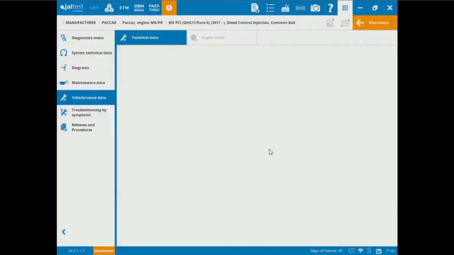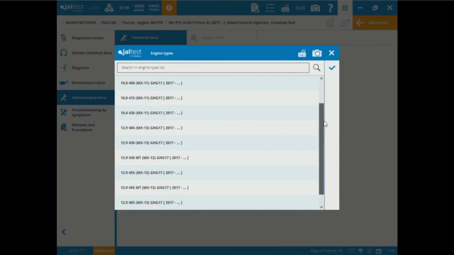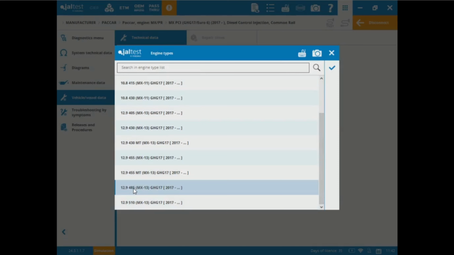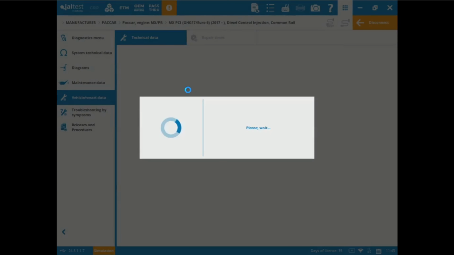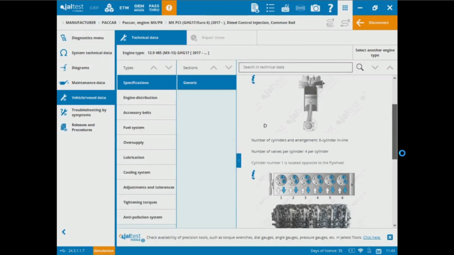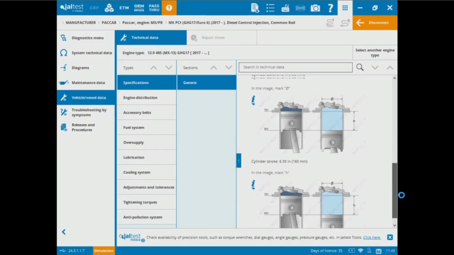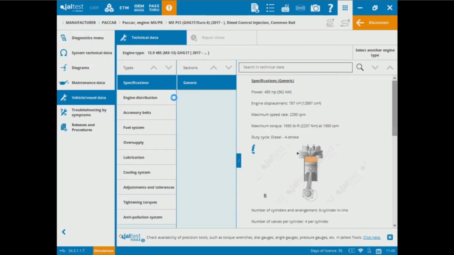This is technical information directly from the manufacturer. Let's just say this is an MX-13. It's a 12.9, right, from 2017. We're gonna be able to see whole system technical data, specifications. We can see the power, engine displacement, the maximum speed, maximum torque, duty cycles, firing order per cylinder, bore, technical information about the engine, right?